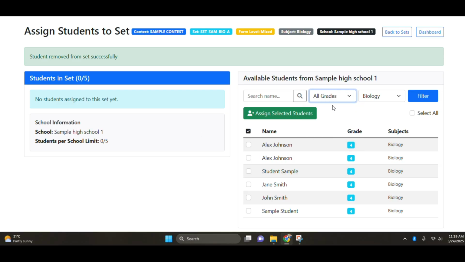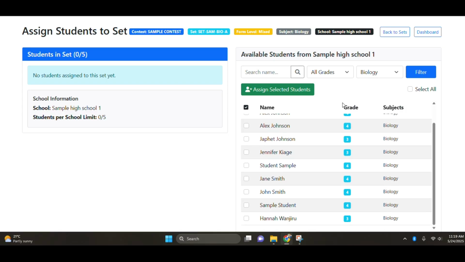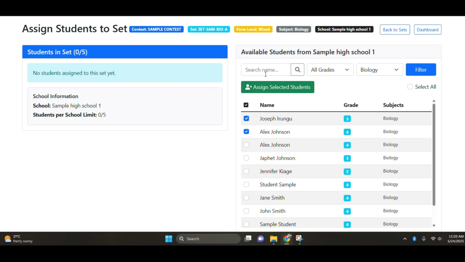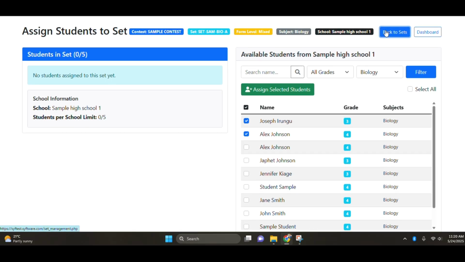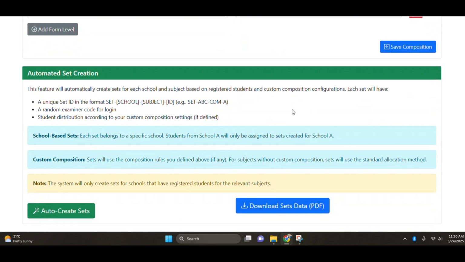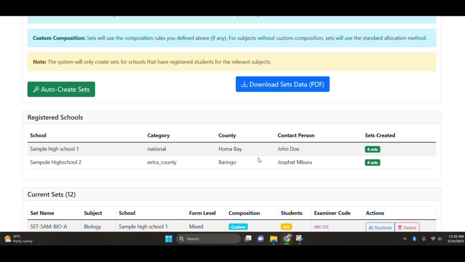Here you're just displaying all the students. If you want, you can see all the students from Form 4, Form 3, so that if you want to allocate them manually, you'll be selecting a single student or multiple, and then you click on assign selected students. But now we have an automatic way, so you can just go back to sets.